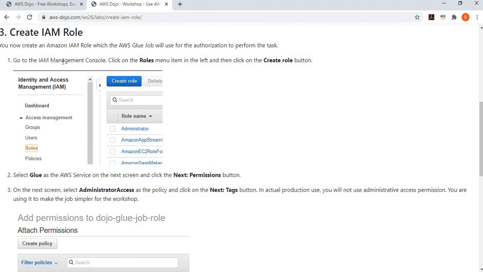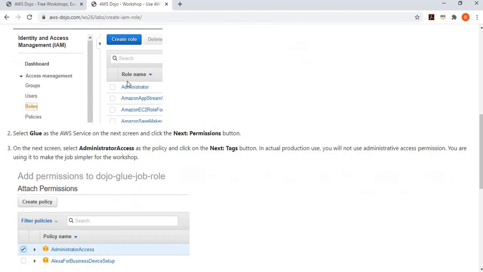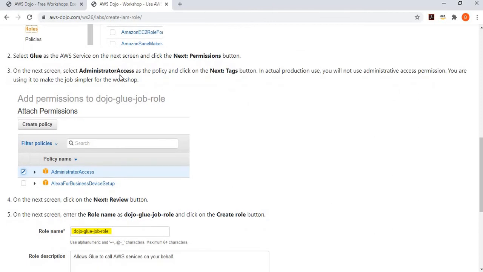So we are simply going to the IAM Management Console. We click on Roles, we want to create the role, and then on the permissions, we simply give a blanket, a very high permission. This is just for the demonstration, but if you want to use it in production, you might want to give very stringent and specific permissions to this role.